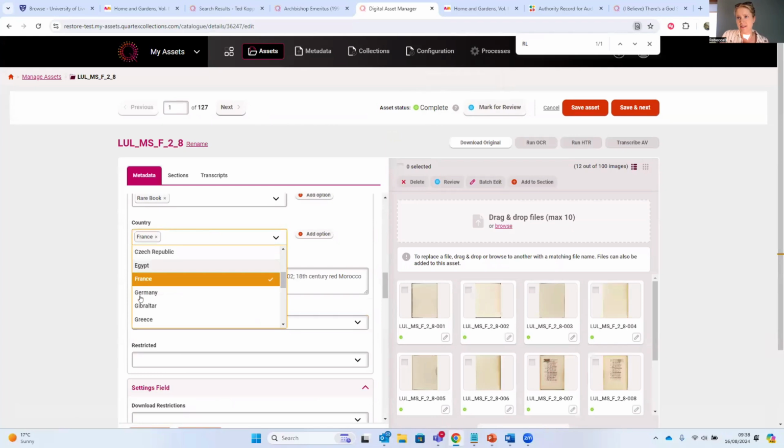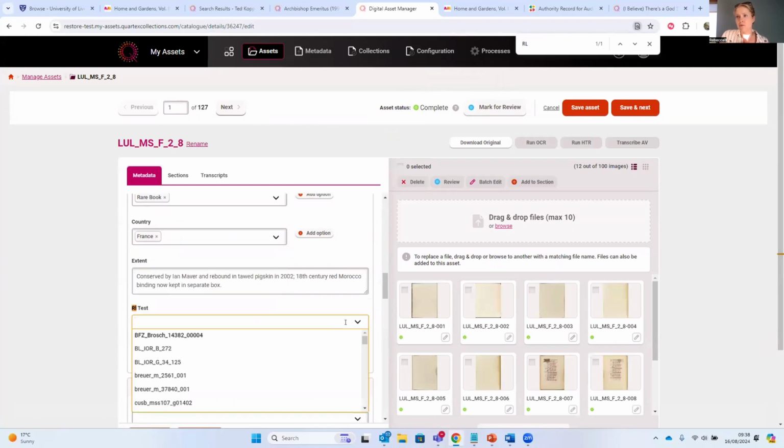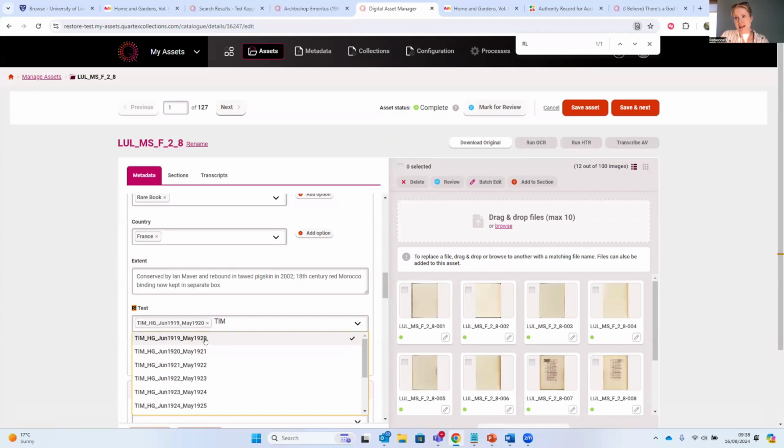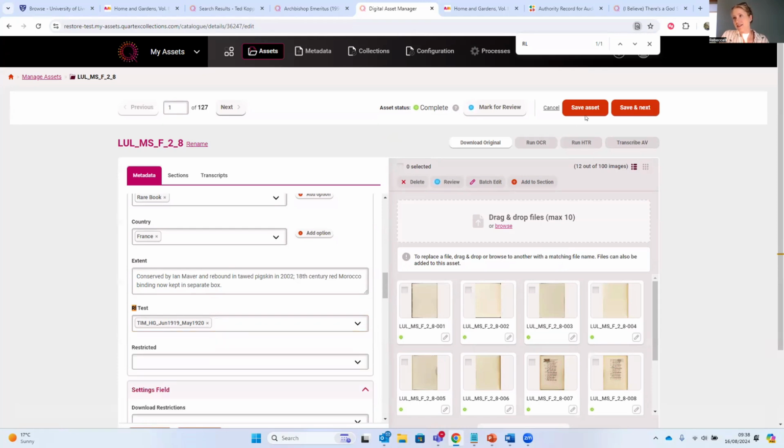They don't appear in exactly the same way, but they do start pre-populating with assets that are in the two collections I've configured. So I can now start writing the file ID, the file name of any of the assets in my periodical collection to then make the selection of which asset I wanted to link to. So I've selected to link to this one, TIMHG19. This is one of the volumes of Homes and Gardens. Now I can save that.